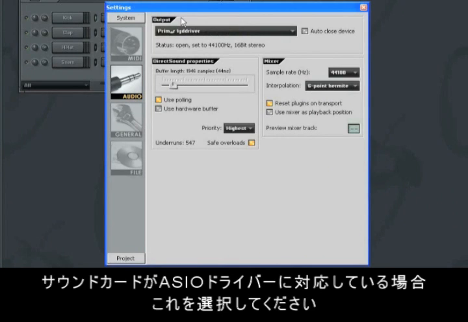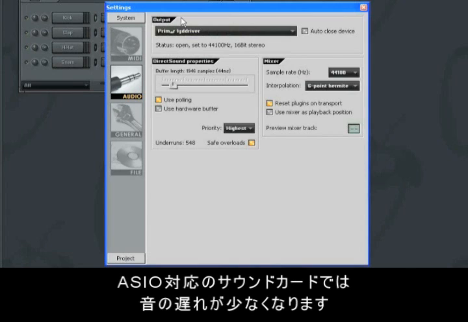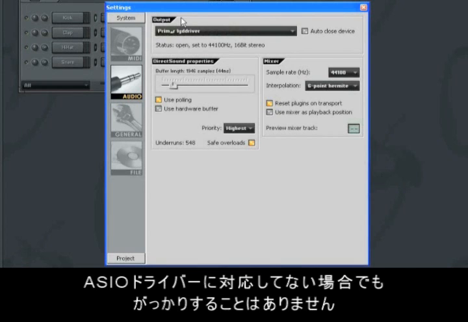If your sound card supports ASIO drivers, you will want to choose that. Sound cards that support ASIO drivers have a lower risk of delays, which means a lower latency risk. If your sound card doesn't support ASIO, do not despair. There is help to be found.